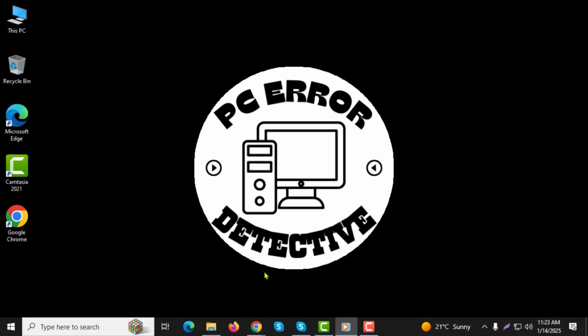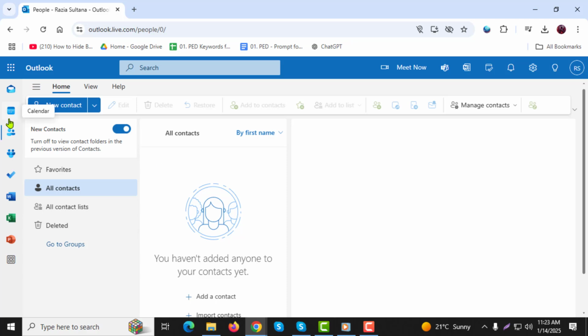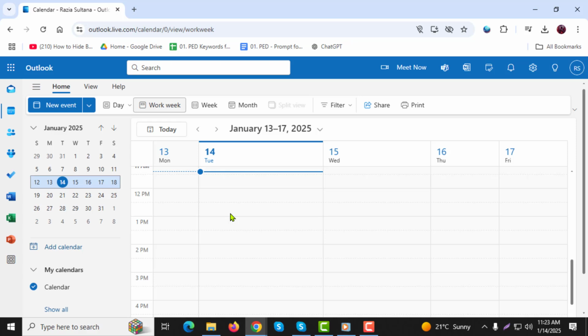Step 1, open Outlook and look at the left-hand side of the screen. From there, select the Calendar option to open your calendar. Step 2, at the top left corner of the screen, you'll see a button labeled New Event. Click on it to create a new meeting.